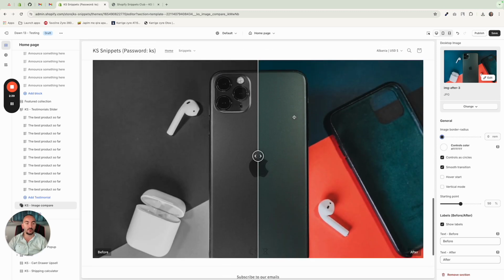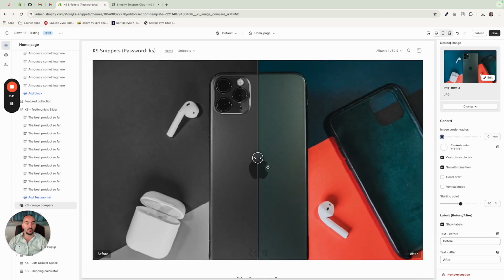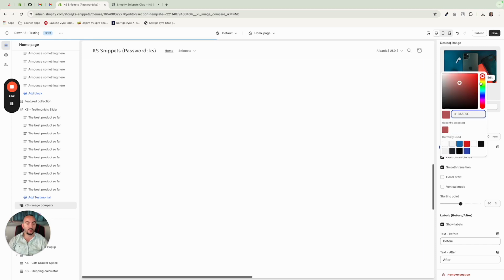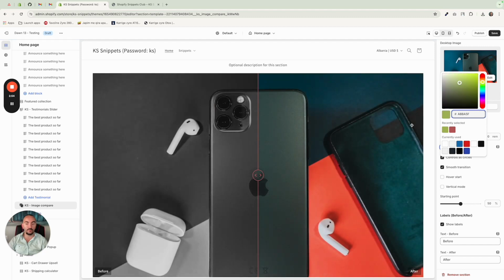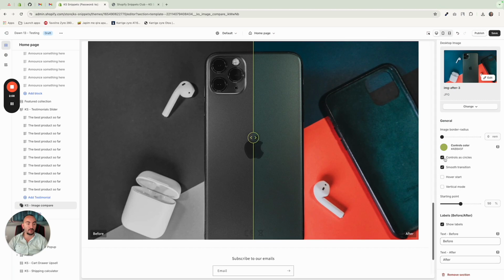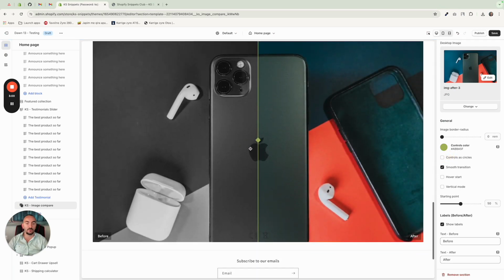Okay, then you can select the controls color, or the white color here, the line, this circle here. Okay, you might prefer to choose a different color here if needed. Okay, then you have controls circles. If you don't want to have those circles here, you might choose to deselect this setting here.